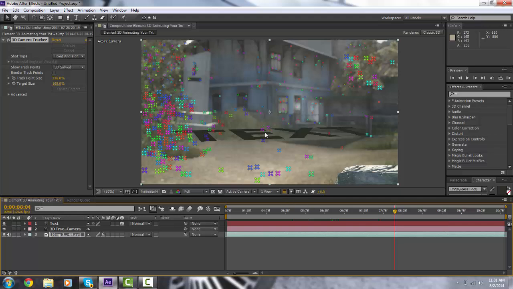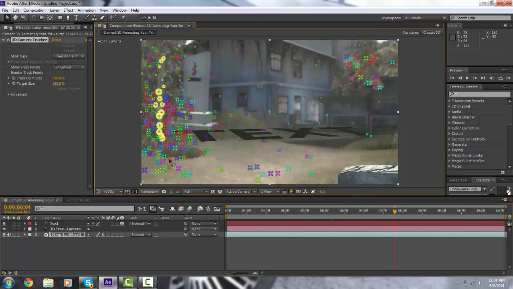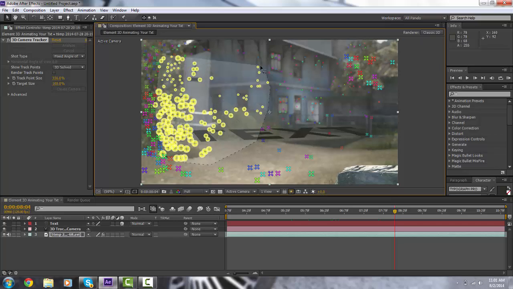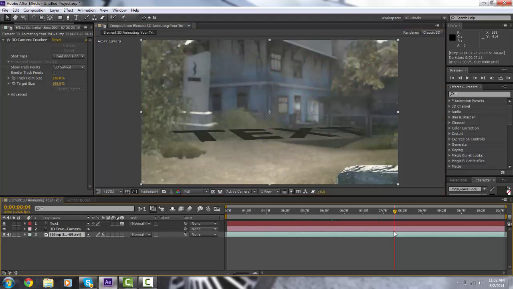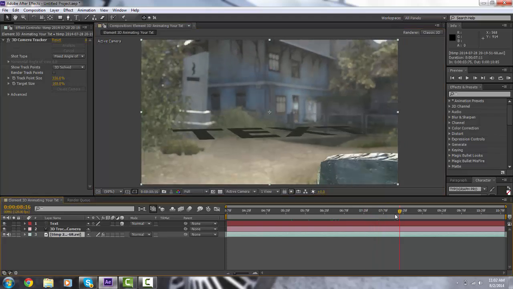To clarify everything, I selected a point on the ground. I right clicked on it. You can also do this if you want. You can select multiple points by clicking and dragging, which I usually do if it's a flat wall because it gives you a better motion track. But yeah, so here's the text.